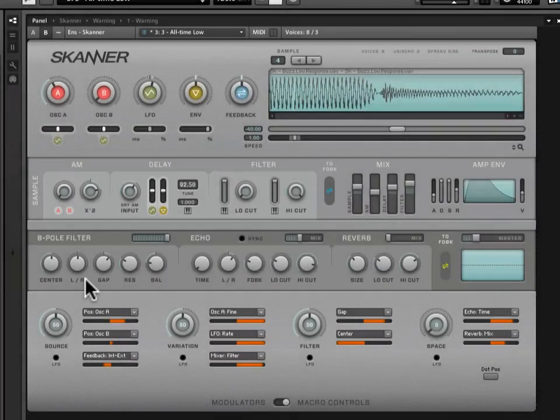Now let's move down to this effects section that is below the polyphonic processing section. This consists of an 8-pole filter, an echo, a reverb, as well as the all-important master slider and an oscilloscope for visualizing the waveform and output. This 8-pole filter is a little unique. It has features that most filters don't have.